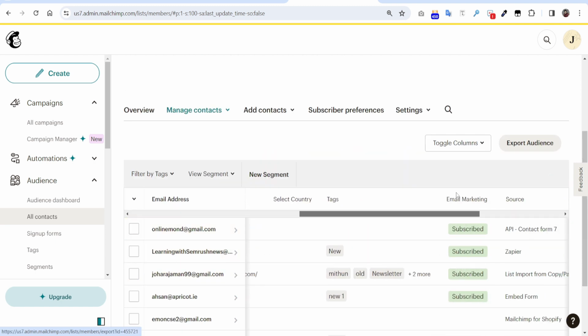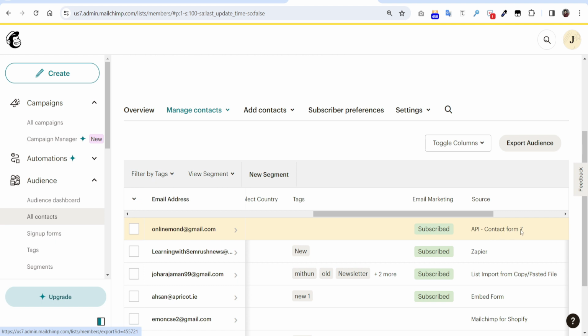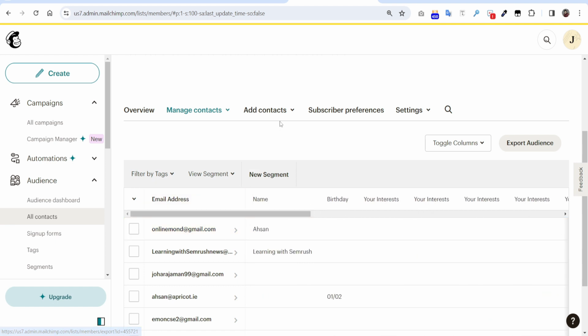If I just scroll a bit, you can see the source is API Contact Form 7. So it's perfectly working fine.